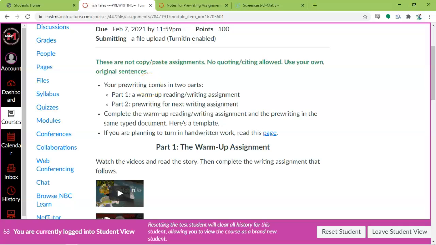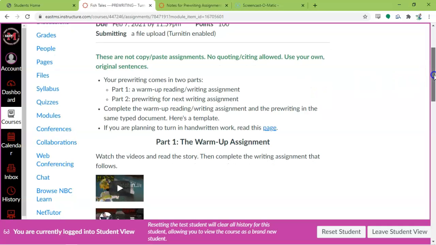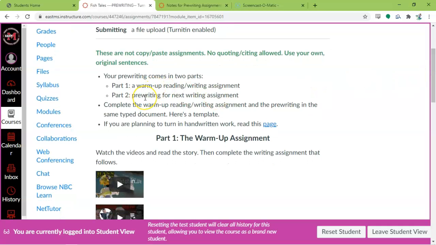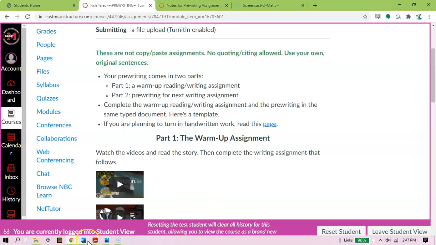Okay. So your pre-writing assignment comes in two parts. You'll have part 1, which is a warm-up reading and writing assignment, and then part 2, which is the actual pre-writing for that essay assignment I just showed you. So you'll use this pre-writing to write the essay that will be due next. You may complete the warm-up reading and writing assignment and the pre-writing in the same typed document.